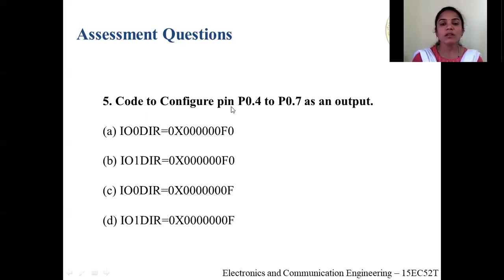Code to configure pin port 0.4 to port 0.7 as an output. What is the hexadecimal value we have to configure on port pins to make pin 4 to pin 7 an output pin? Here we need to control the direction of port pins. To set these port pin directions, we are going to use the IODIR register or FIODIR register.